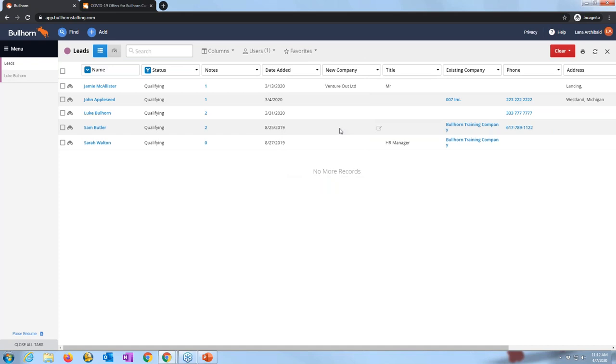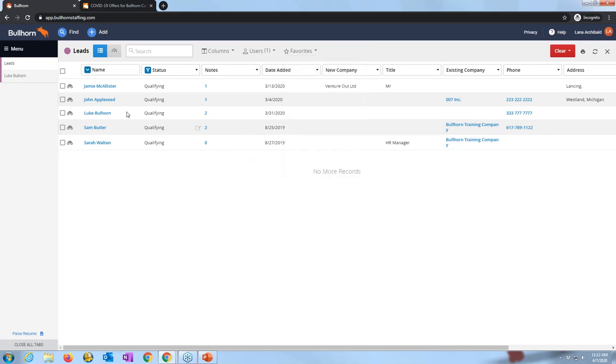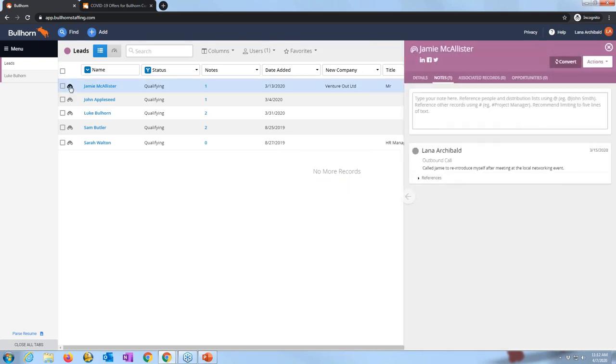Anytime I want, I can come into the leads list, go up to the favorites, and find that pipeline that I want to work within. As I'm in this list, I can also click on the binocular, because in this binocular view, it's an easy way for me to read the note history. I've expanded it for Jamie. I can read the note.